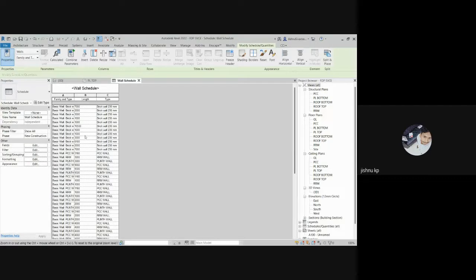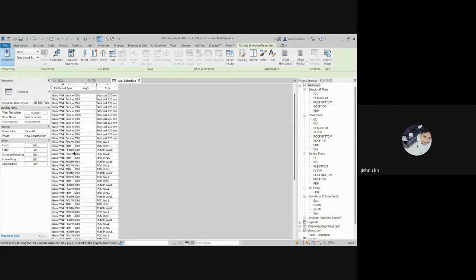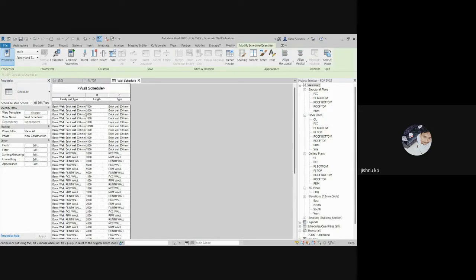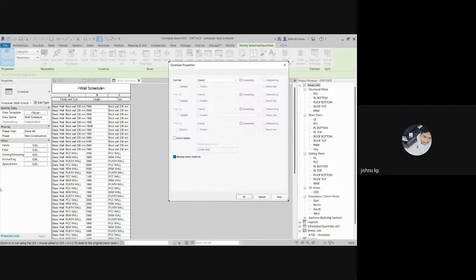Okay, this is the schedule that you have created. It's the brick wall 230 mm and its length is 7000 mm. And the family and type is basic wall, brick wall 230. This is the schedule. And here you have the sorting or grouping option, the properties for that. Just click on the edit button.